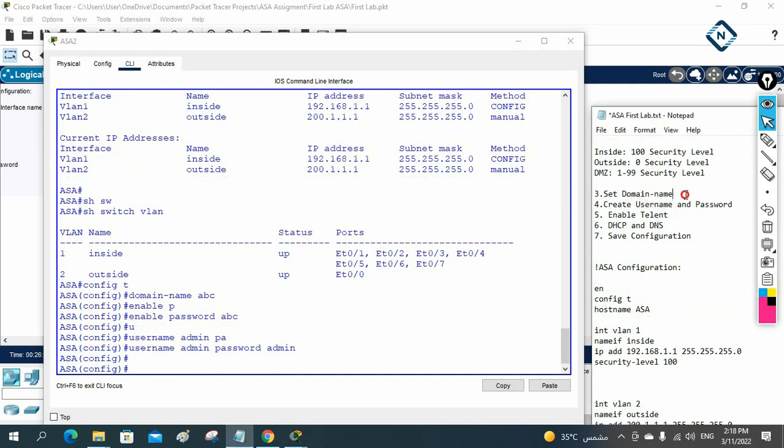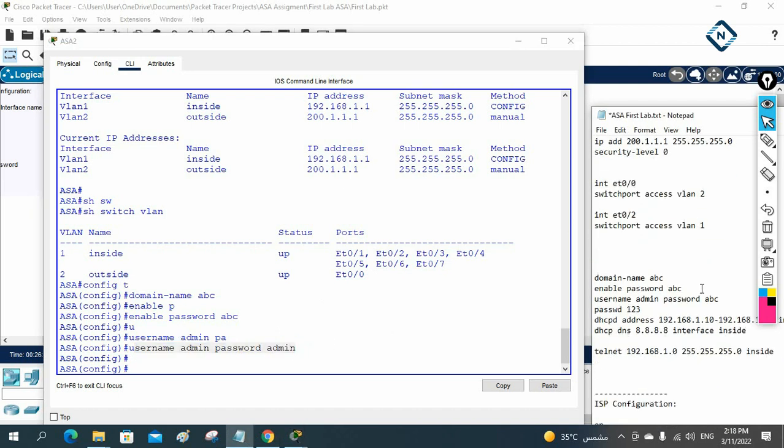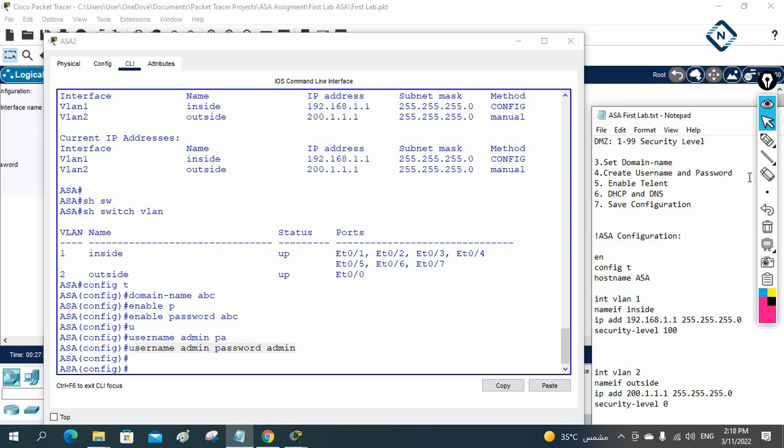Okay, they told us to set the domain name, this one is finished, and they told us to create the username and password, we create this one. And if you see the username and password, I use admin. So let me correct here, I wrote admin and admin, so this should be admin also. What else can we do here? Till here it is finished.